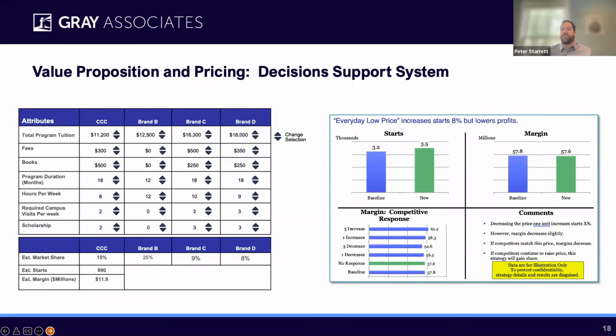for our institution, but for the competitors we tested against, to see what happens if we were to, for example, run an everyday low price scenario, where we decrease our tuition to the lowest level and we might increase our scholarship to the highest level. And so we can see what that means in terms of a change in starts, where we go from a baseline of 3.2 up to 3.5 here.